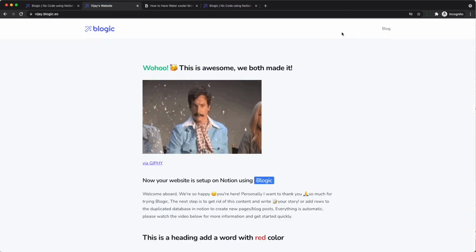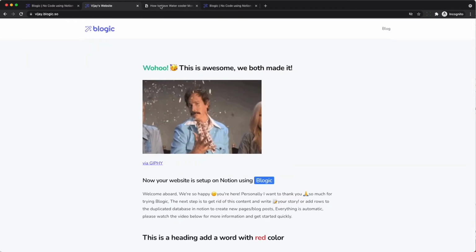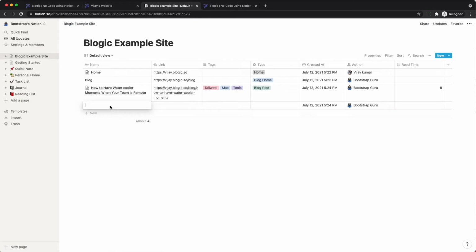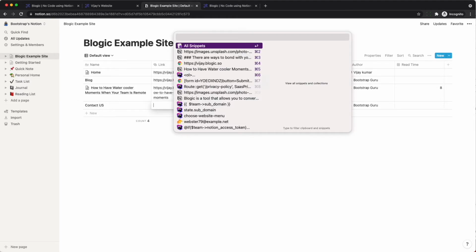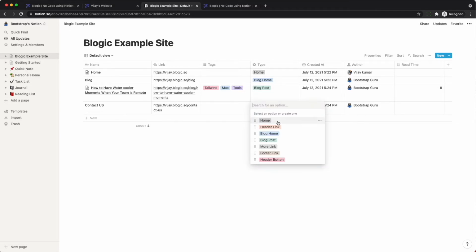Now I wanted to add a few more links here and also some links on the footer. Let's do that. Go back to the Notion database, add a contact us page, and call it contact us, and then choose the page type here. The page type can be header link, footer link, more link, or also header button. I'm going to show you what each does.